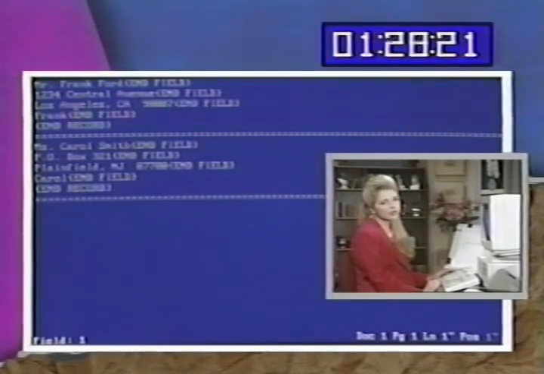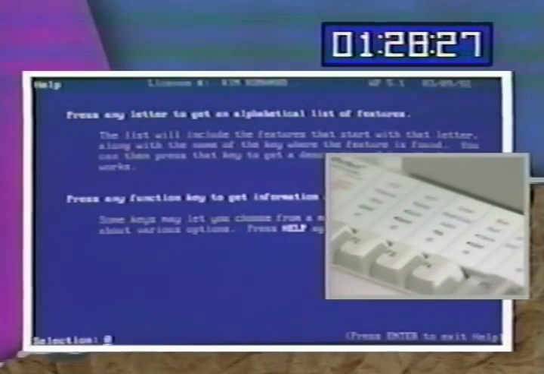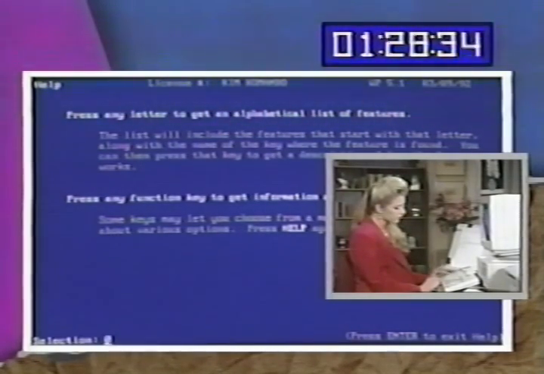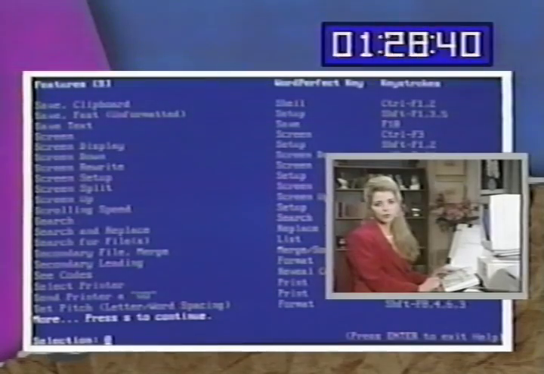Now there's something else in WordPerfect, and that's called help. By pressing F3, here I can have help on any topic, any feature in WordPerfect. Let's say it was save. You type in the first letter of the command, the letter S. And here on my screen are all the features of WordPerfect that start with the letter S and the keystrokes right there on the screen.